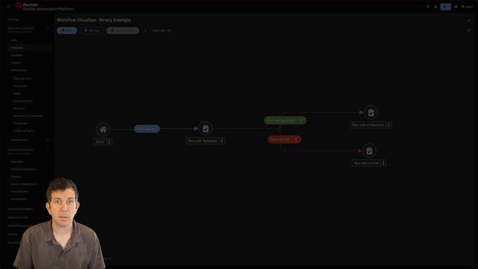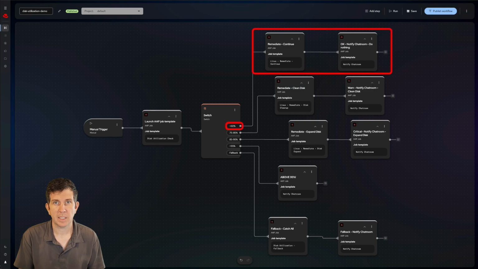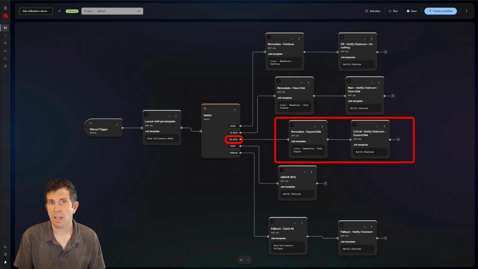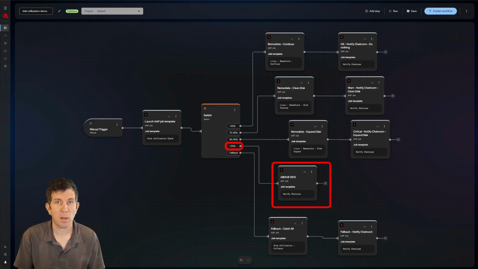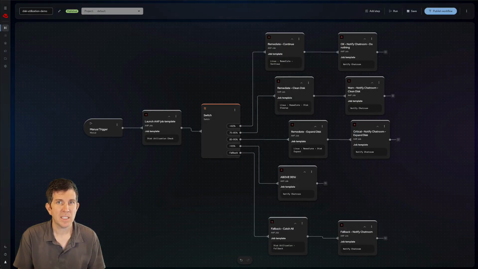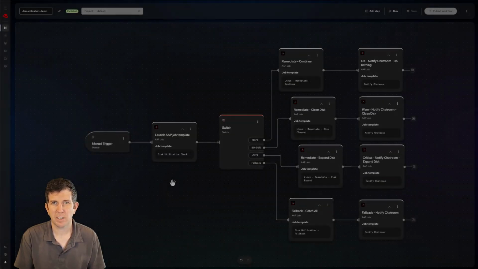Think about something as simple as disk usage. At 60%, maybe you do nothing. At 75%, you clean up old files. At 85%, you expand the disk. At 95%, you probably want a human involved. Same metric, 4 completely different actions. That's where binary success or failure routing starts to feel limiting.